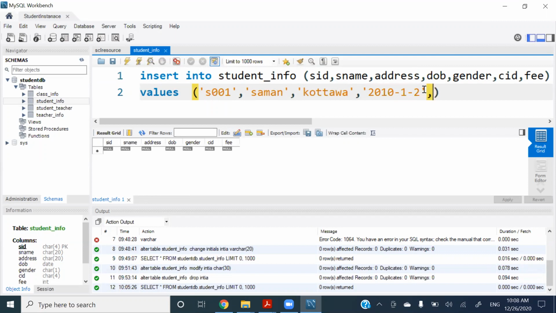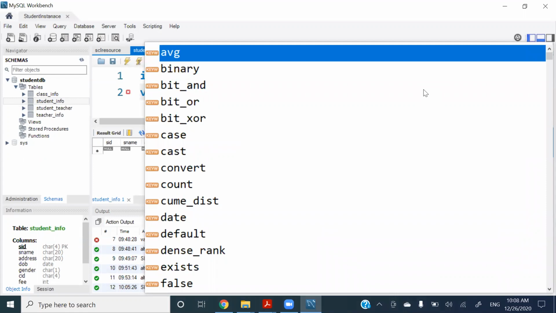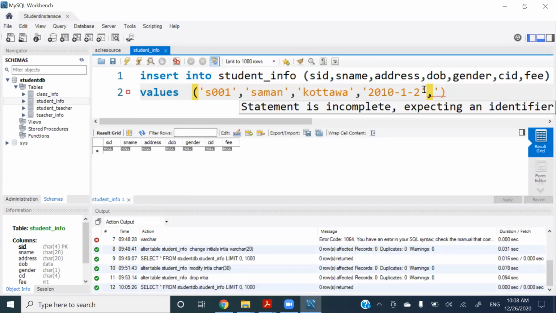Right, then put a comma and M to indicate male. Just a simple M I'm using, and a comma.